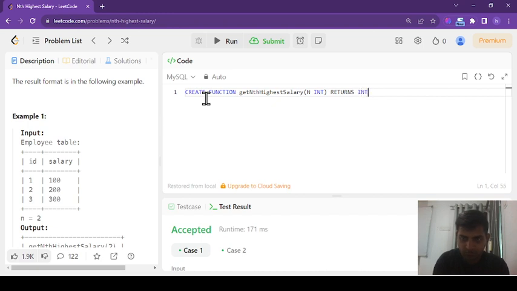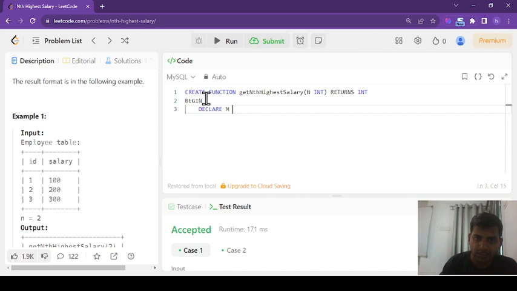Returns int. For that we always have to start the function by using the begin keyword. Then declare. In the declare section we have to declare the variable. So first we will declare the variable M, which is of integer type. It will get the salary of that employee. Each line ends with a semicolon.